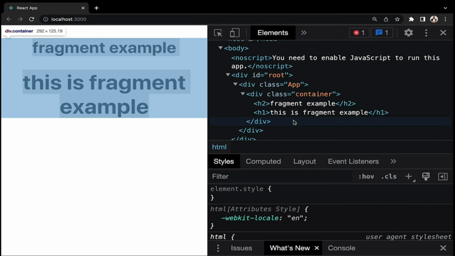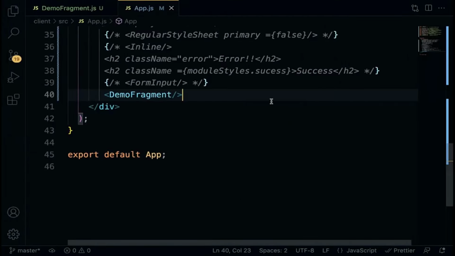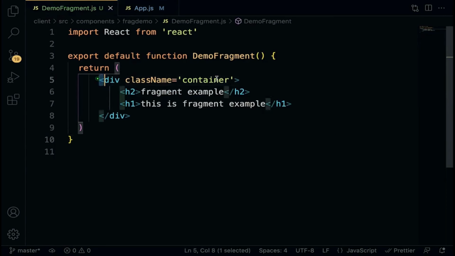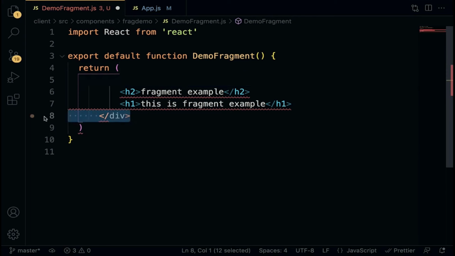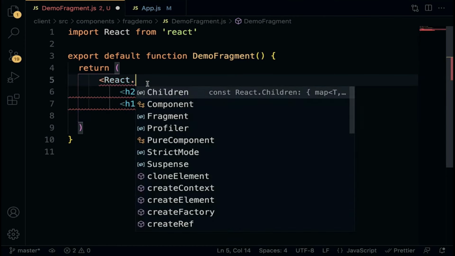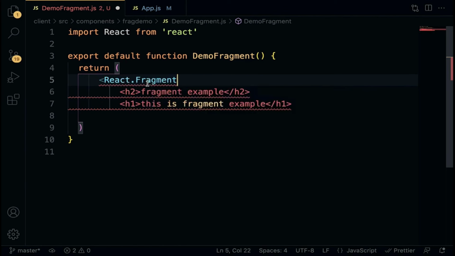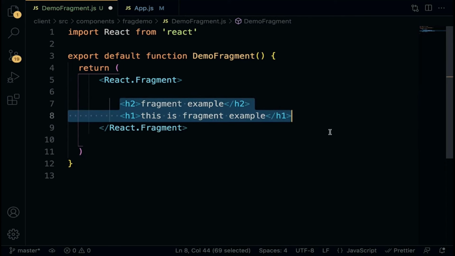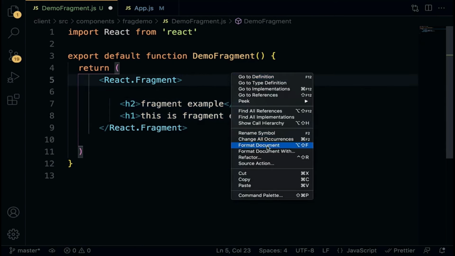Head on to VS Code, open up the demoFragment. So we have to wipe off the div. Can you see? The application is complaining. Now, what I'm going to do is to replace the div with React.Fragment. Highlight, press down the Alt key on your keyboard, tap the up arrow key to move it in. And don't forget, we have to format the code.